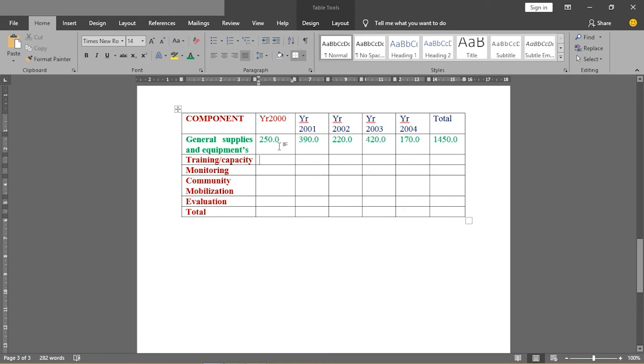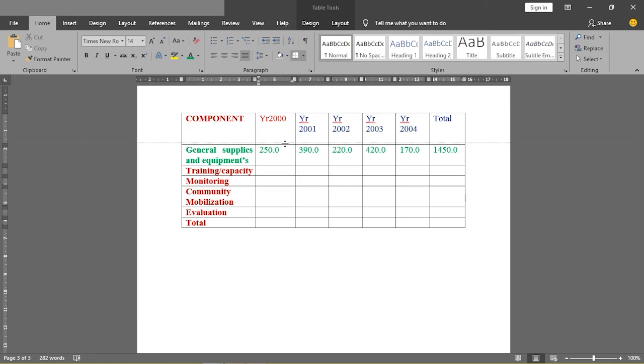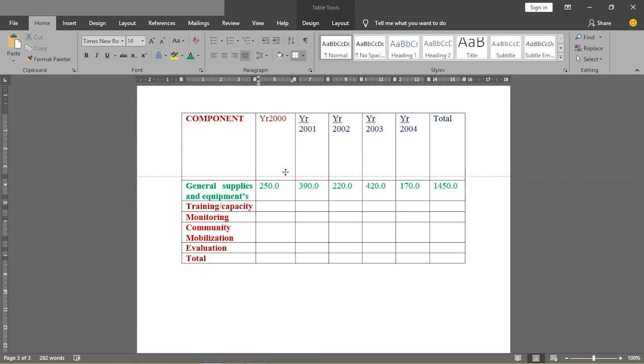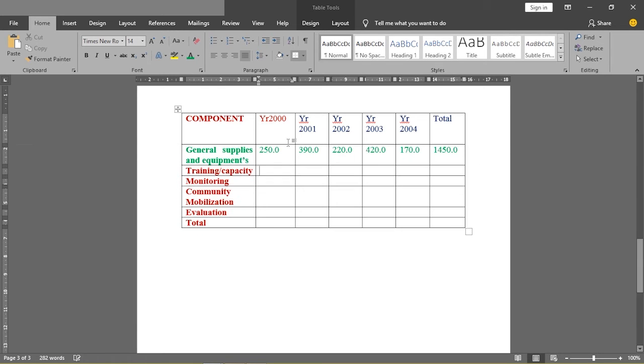Same thing applies to the row. You want to adjust the row, you still press down your left mouse button and pull it down. It will still be adjusted. It starts getting expanded. So that's it for tables. I'm sure by now you must have known how to adjust, modify, format, and customize your table.